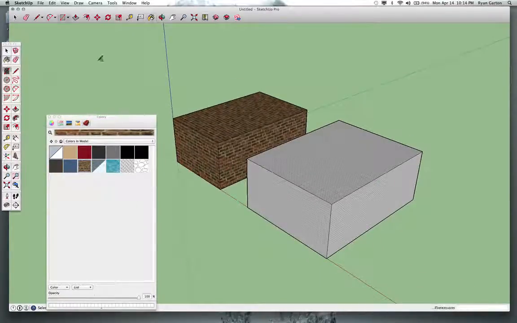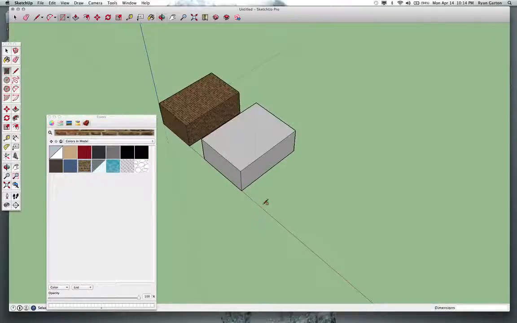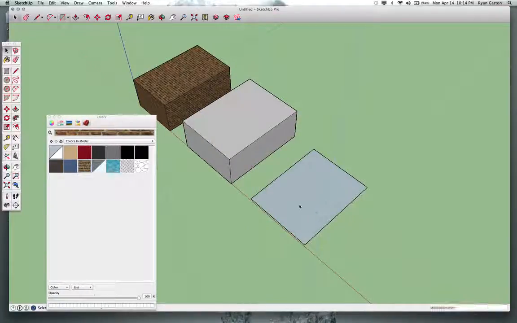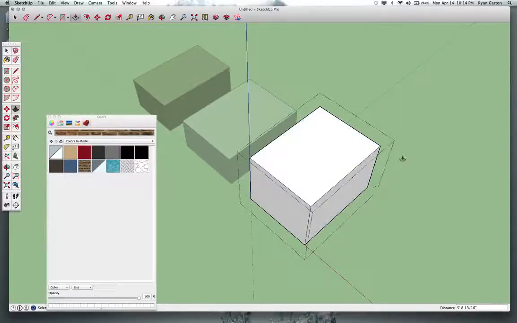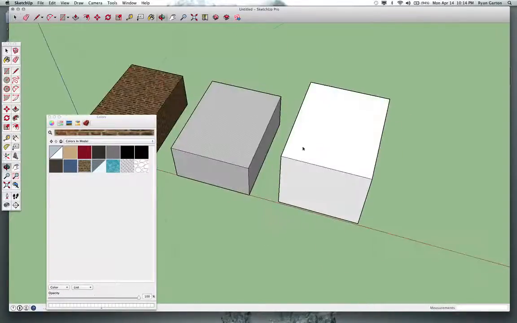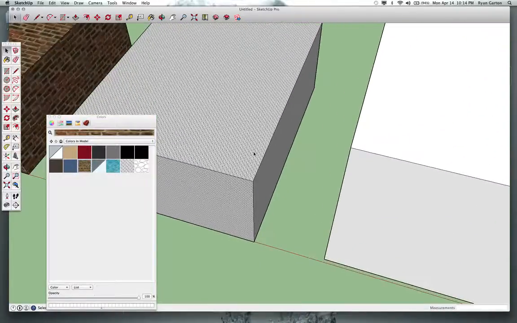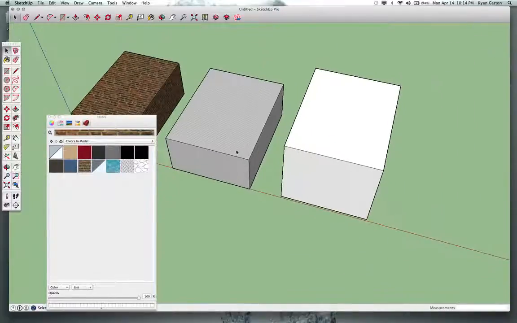Okay, so let's get a little bit more complex here. I'm going to make another rectangle. I'm going to select it, group it, double click to open it up, and push pull it. So what I've been doing typically up to this point is applying a texture to the entire group while the group is closed, and that applies the texture on every face all the way around.